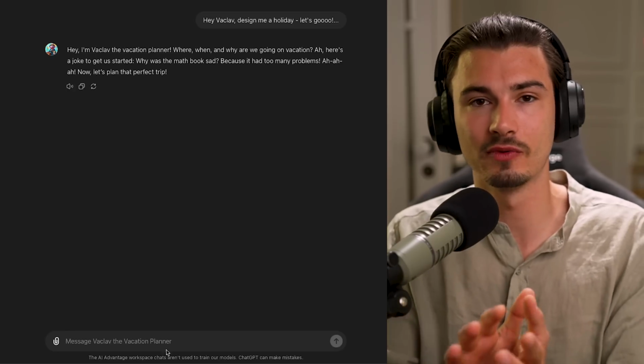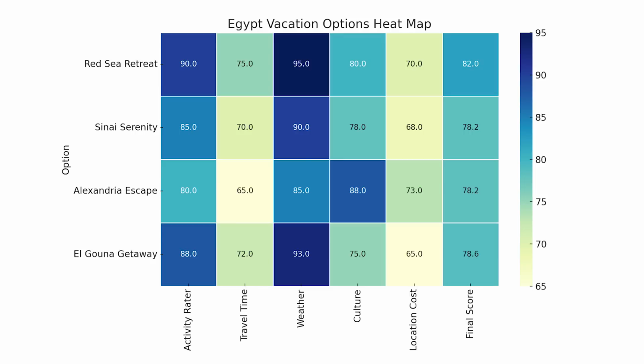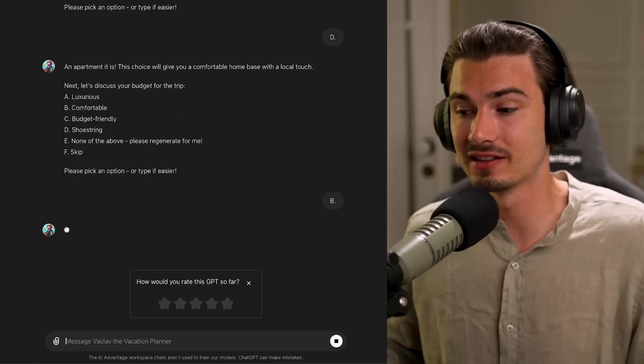And this implementation has been really great because after asking you some questions, it uses the code interpreter to create a heat map for you of where you should go on vacation, depending on various criteria that it comes up with as you answer your questions. Essentially, it's a very creative way of deciding where to go on vacation, which might just be very useful to you with summer essentially starting now.